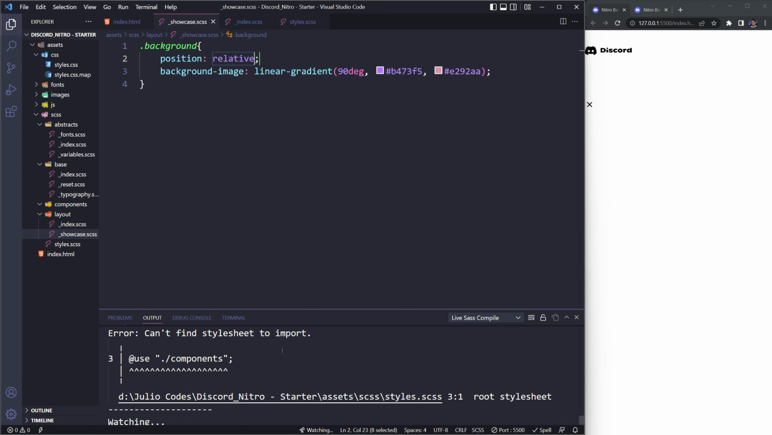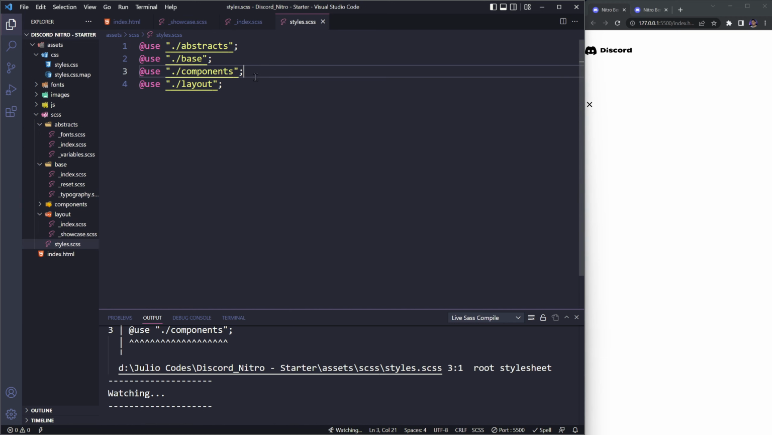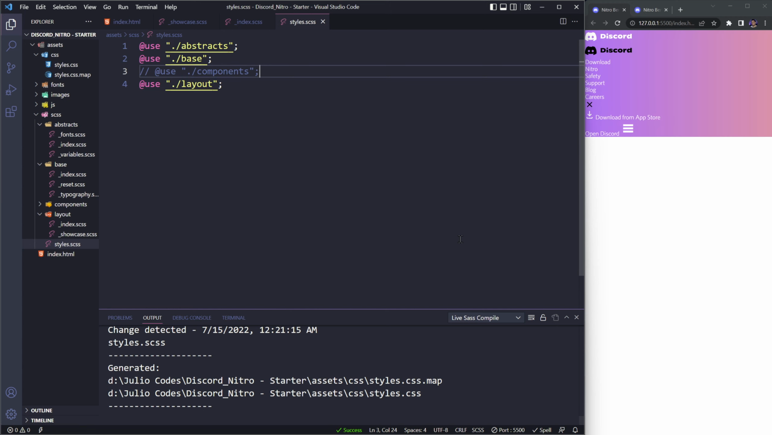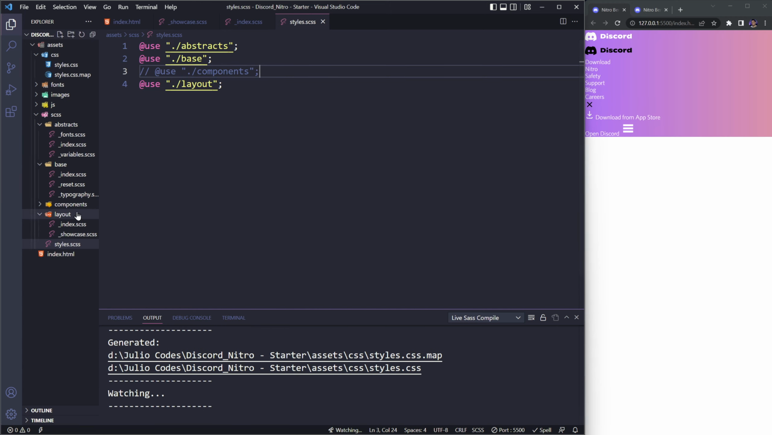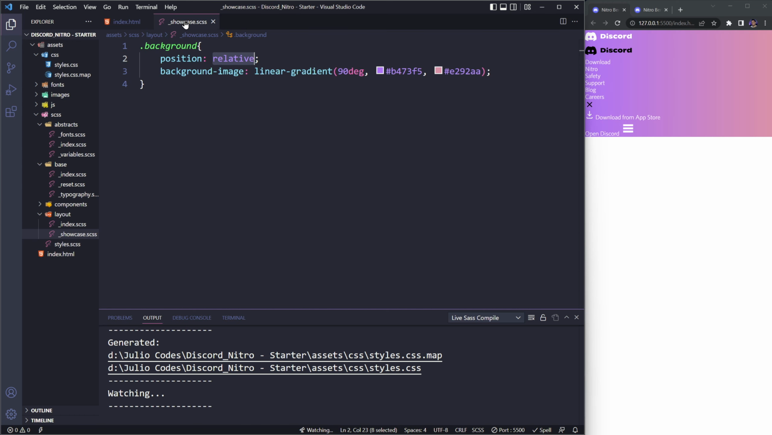So now it just says that I can't find the style sheet. So let me just go ahead and here, since we're not using it yet, let's just comment it out. And now everything compiles successfully. So later on, when we do use this, we can just go ahead and uncomment this out. So now that we have the background color here, at least now we can see what's going on.